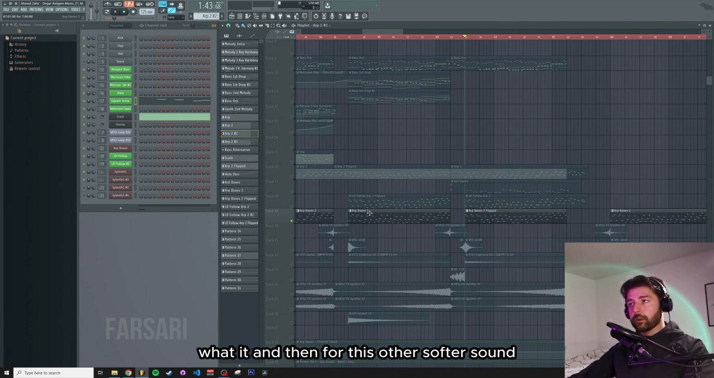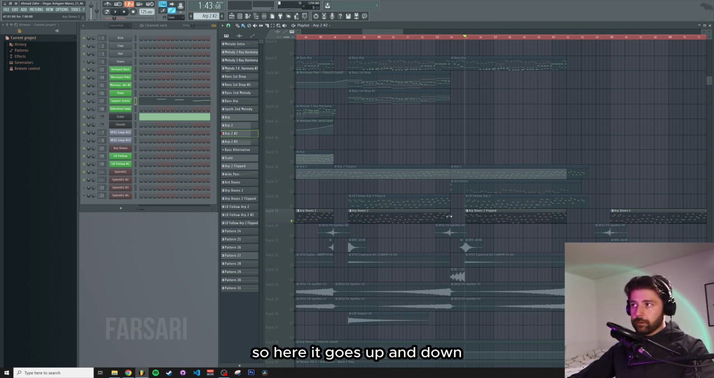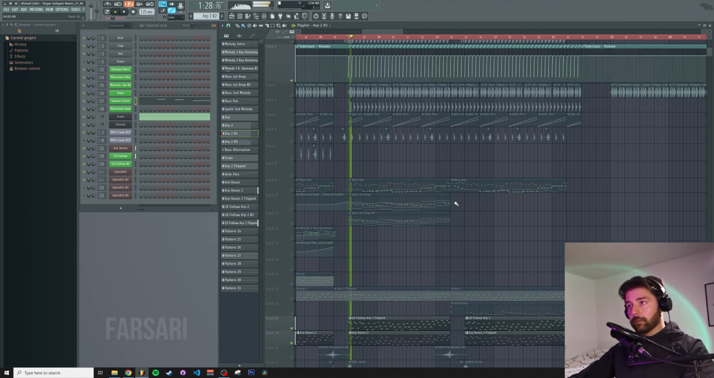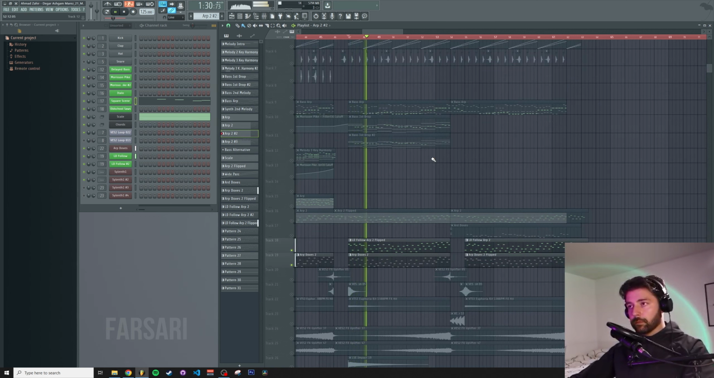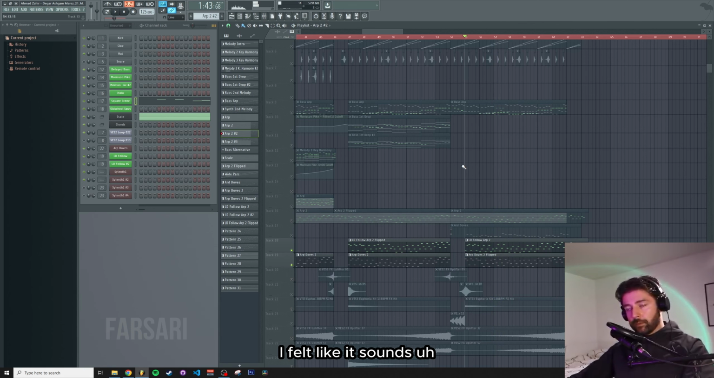And then for this other softer sound, I actually flipped them around. So here it goes up and down, and this one goes down and up, and here this one goes down and up, and this one goes up and down. So it sounds like this. I felt like it sounds pretty interesting in the background.